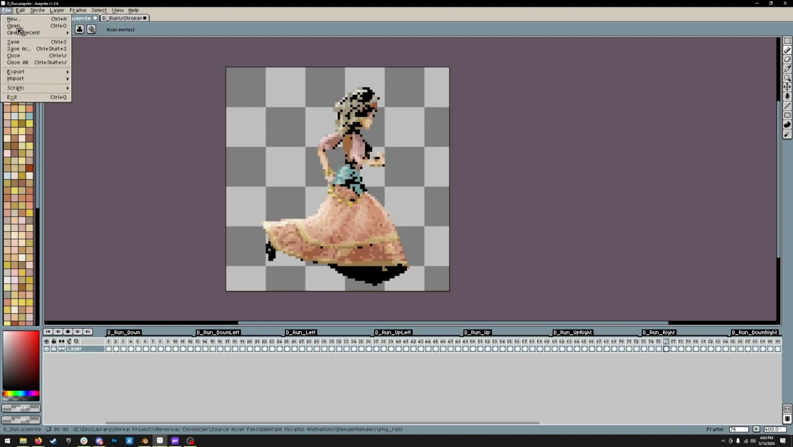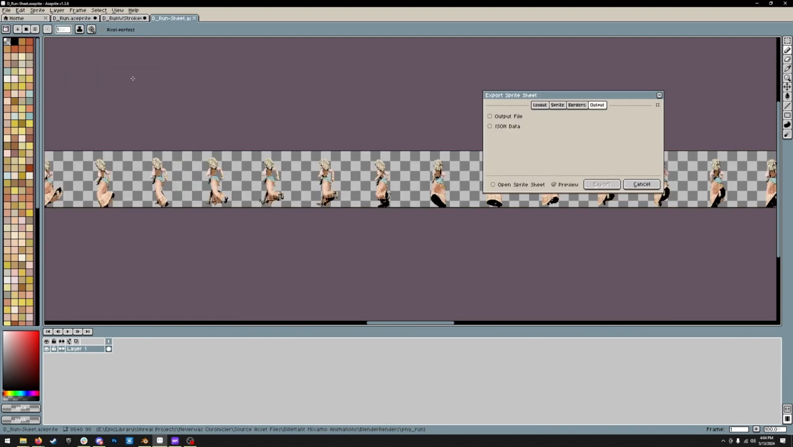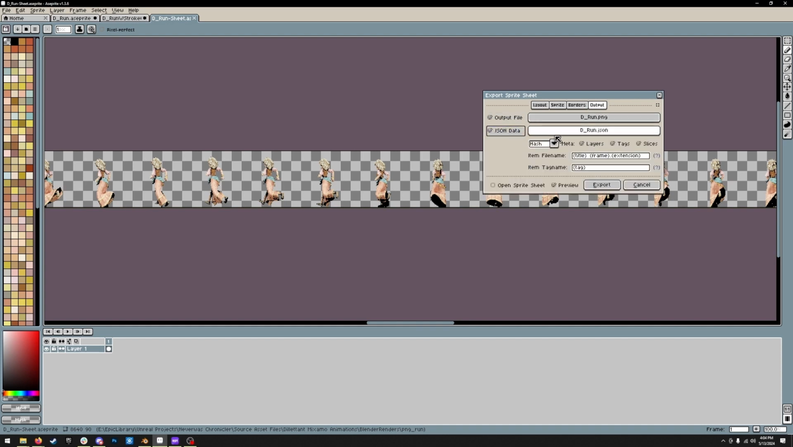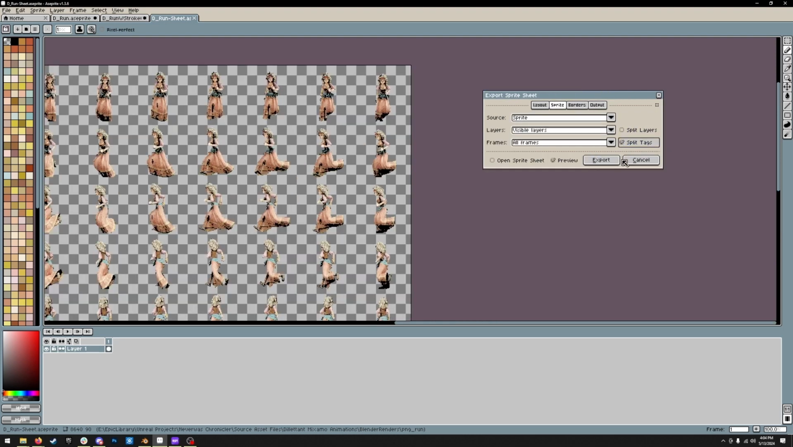Final step, go up to File, Export a sprite sheet. We go ahead and select both an output file that runs as a PNG and a JSON data file that makes sure to split based on layers, tags, and slices. We're really only using tags, but you may use layers and slices in more advanced projects. Additionally, on the Sprite tab, we want to make sure we split by tags.